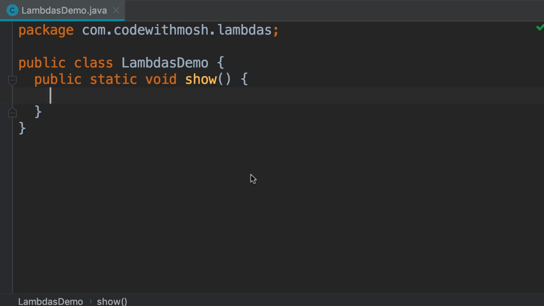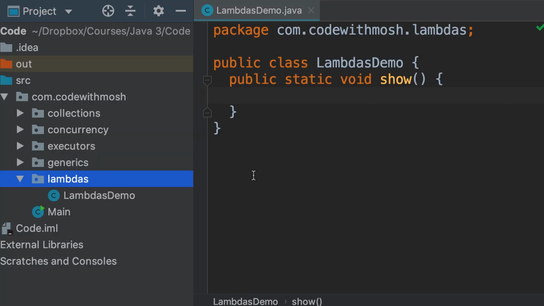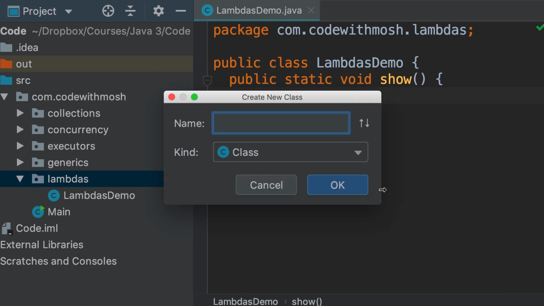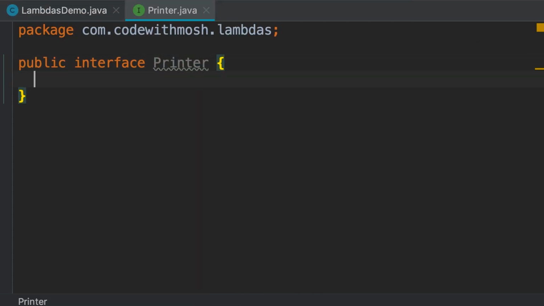Now, in this video, I'm going to create a functional interface from scratch. We're going to use this functional interface throughout this section. So in this package, lambdas, I'm going to add a new class. Let's call this Printer and change the kind to interface. So this is the interface of a printer. In one implementation, we may want to print on the terminal. In another implementation, we may want to talk to an actual printer. So we could have different implementations of this interface.